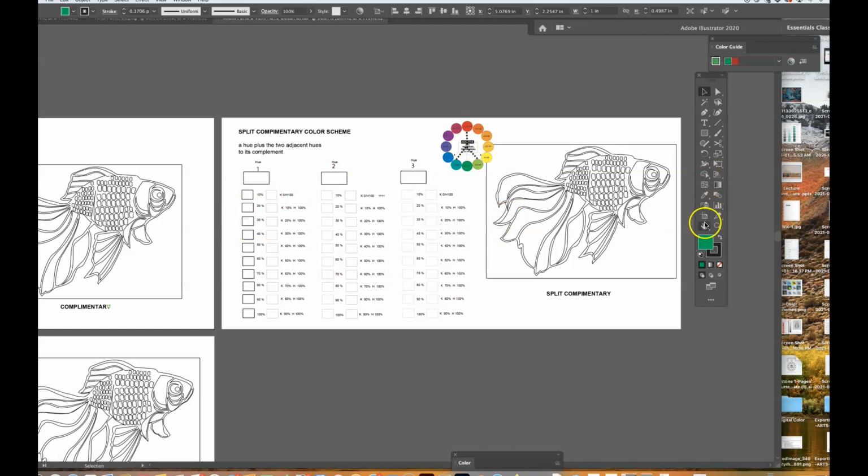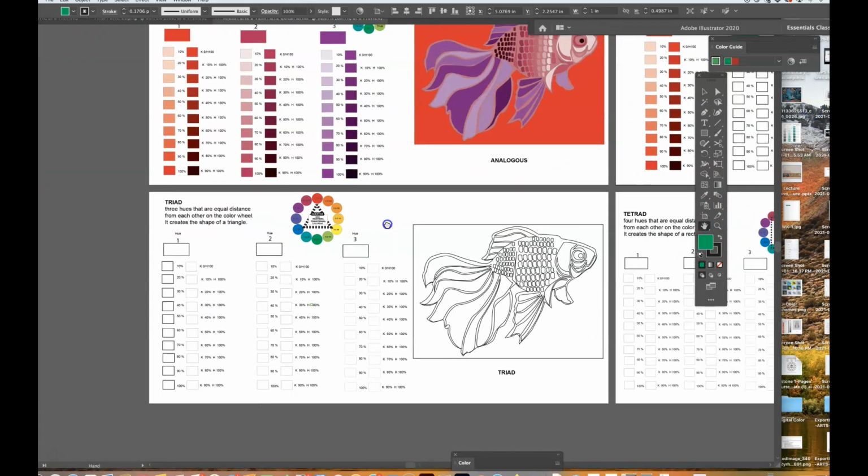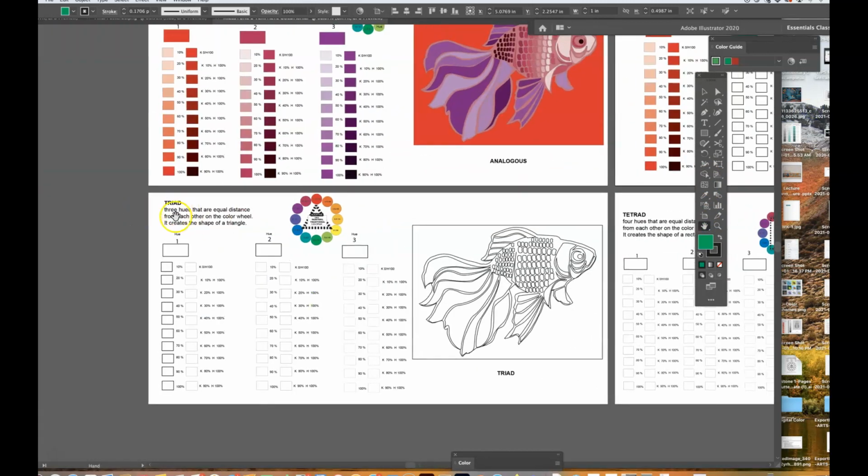Okay, let's look at the next one. There's actually 5 of them. The next one is called a triad. It's 3 hues that are equal distance. So blue, go around 3, red, go around 3, yellow, go around 3. It can be any 3 colors. So it could be these 3 colors. It could be these 3 colors. It really doesn't matter because you are starting from scratch. So let's just do one just for the heck of it.